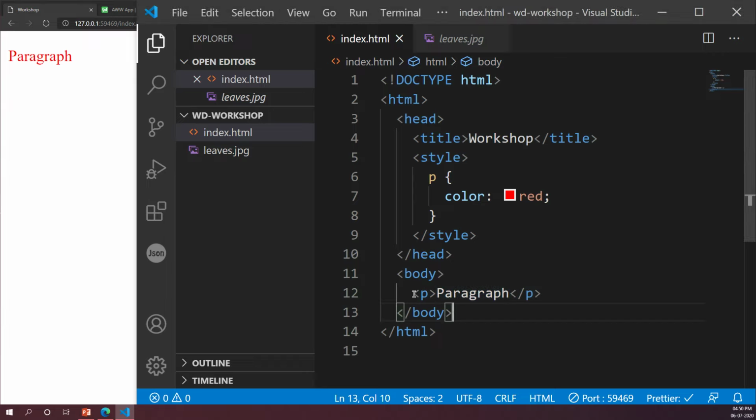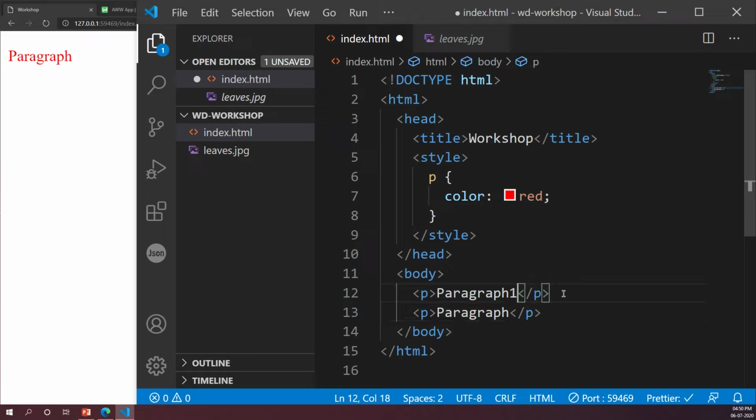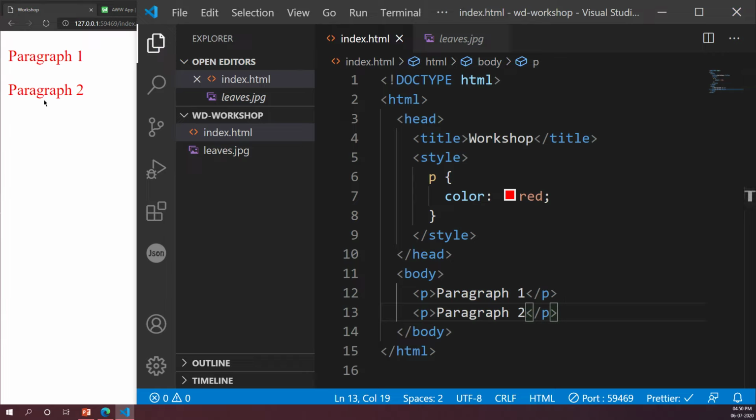Okay, now let's say I copy this paragraph and I create another paragraph. So on top I have paragraph 1, at the bottom I have paragraph 2. If I hit save, there's paragraph 1 and 2, both of them are red color, right? But now let's say I want only my first paragraph to have a red color. I don't want my second paragraph to have the red color. I want it to have the default page color, which is black. Here's how I do it.